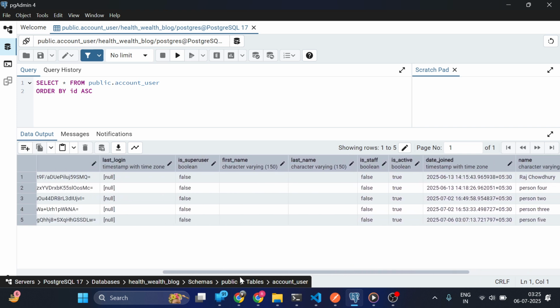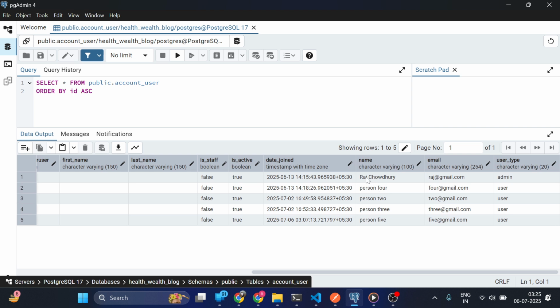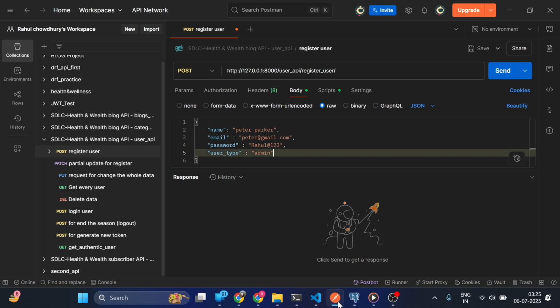So is there anyone with the name Peter Parker? Let's see here. There is one Rahul Chaudhary, person 4, person 2, person 3, and person 5. So no Peter Parker is present yet. This data we will receive from the front end when we are working on a full stack project. But as we have created APIs, to test those APIs we use Postman. So let's click on send.